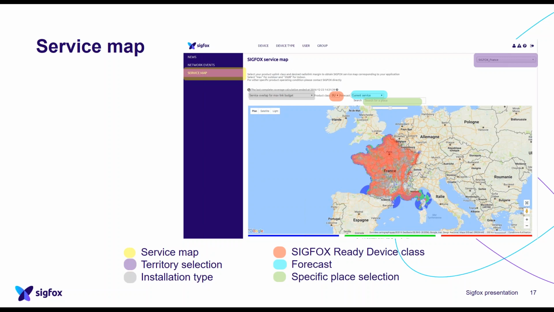Then you have the product class. Each product has a product class, which is the amount of power that this device can emit on the air interface. And depending on this power, you will find a different service map, because of course, if a device emits with a very low signal, you will have access to a lower portion of the network.